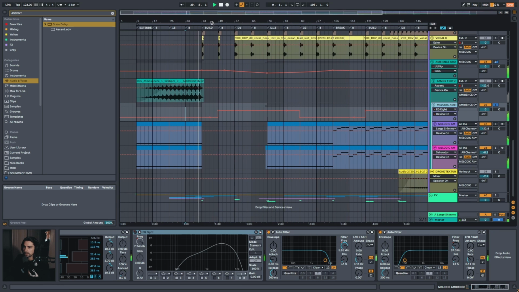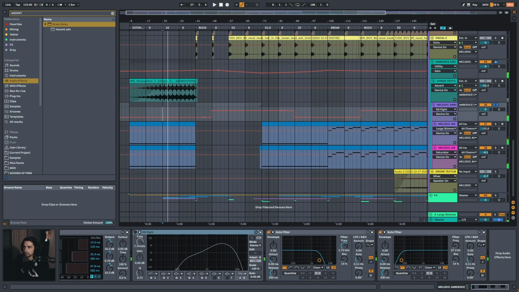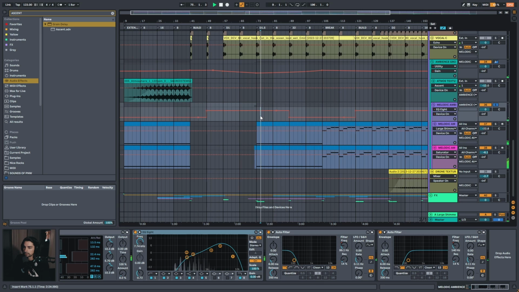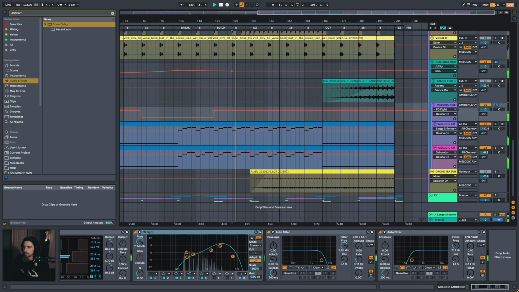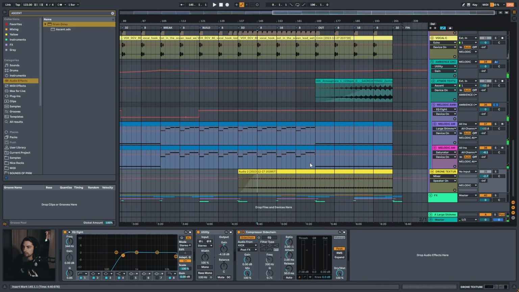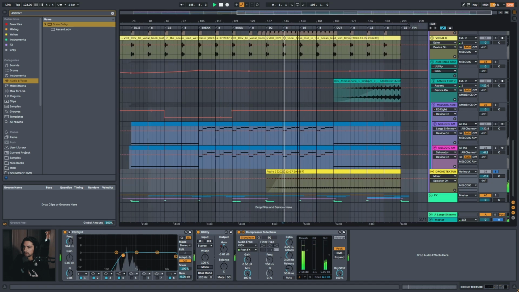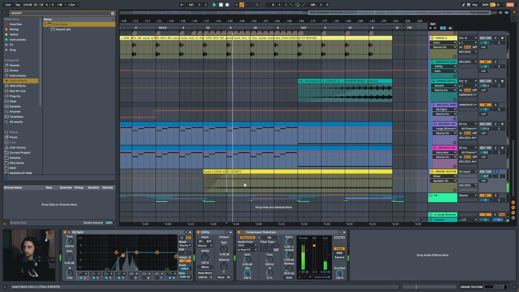And I kept the low end in this intro because there wasn't much bass going on. But then on this, when the actual party starts happening, there's an EQ that comes in, takes out the low end. And then there's this final drone layer at the end here.